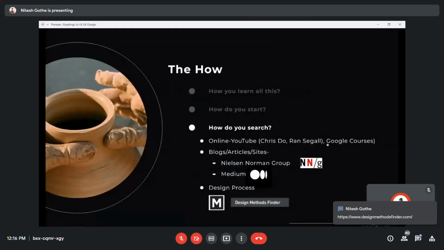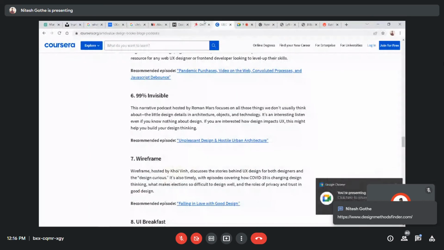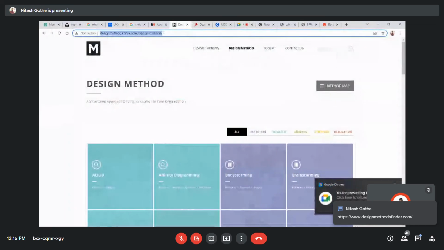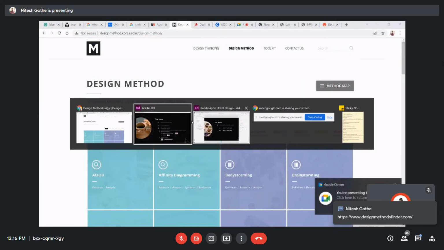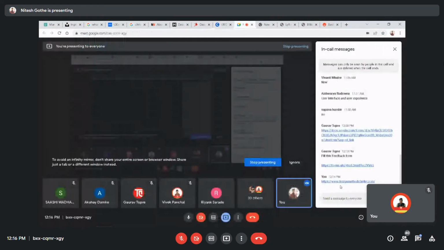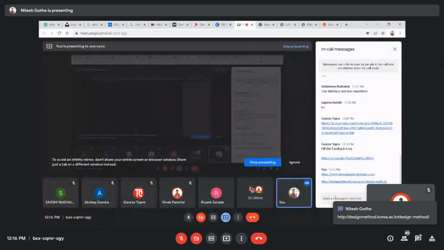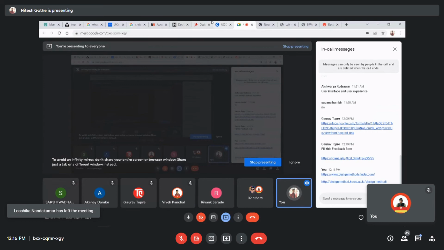Now this is one design method link. Then there is this. This is Korean. You would need to translate it while using it. So maybe you could bookmark these two links. There are a lot of methods here. I would just show you once.